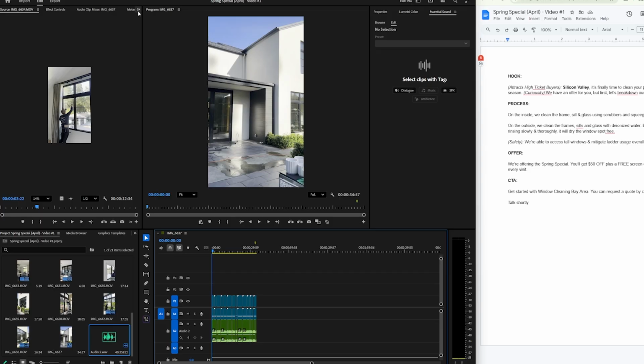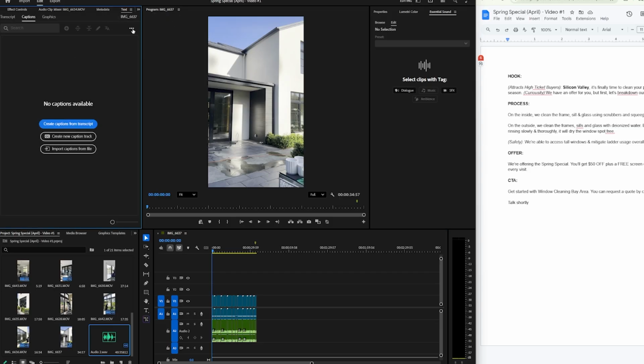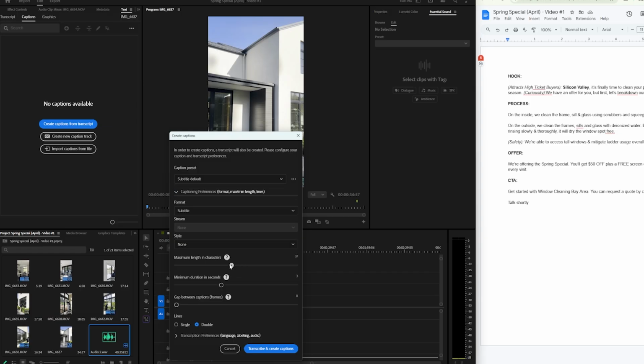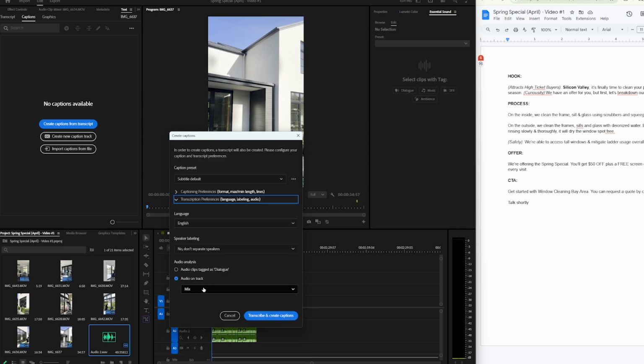Okay, so now what we're going to do is come up to text, and create captions from transcript. The settings that I like to use in Premiere Pro are 25, 1.5, single, and then you just want to select the track that your audio is on.